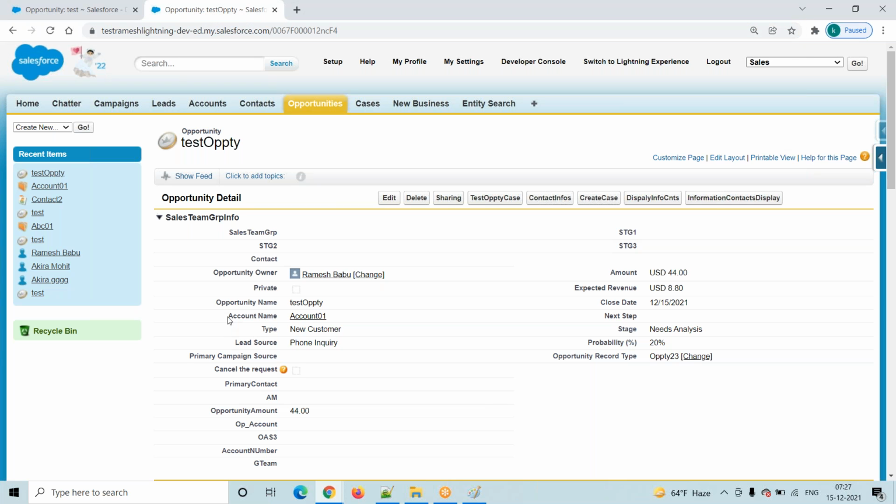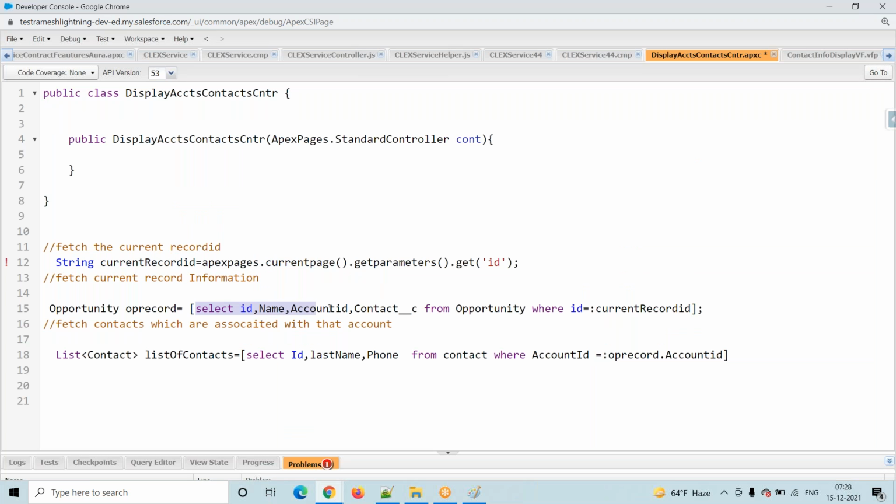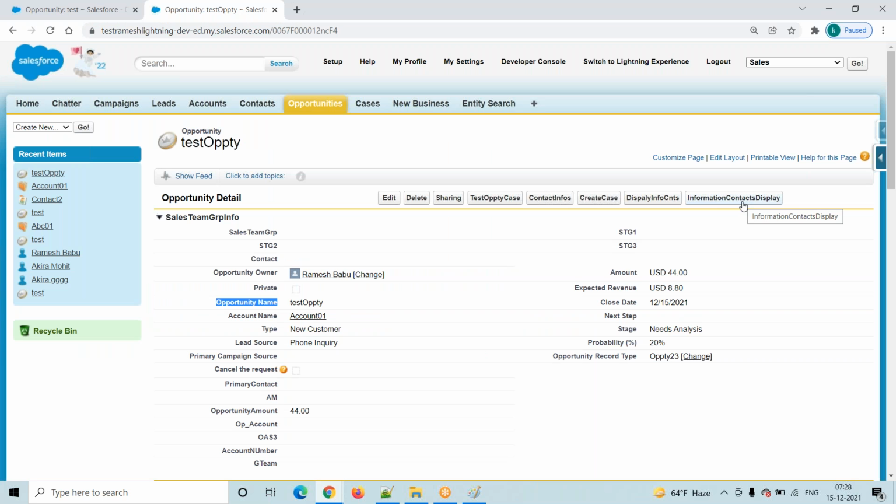Now I want to get the current record information. In this current record, I want account name, opportunity name, some other fields. Then you write this query. See here, select Id, Name from Opportunity means it will give all opportunity records. I don't want all opportunity records. The user clicks on this particular button, right? For this opportunity record only I want.